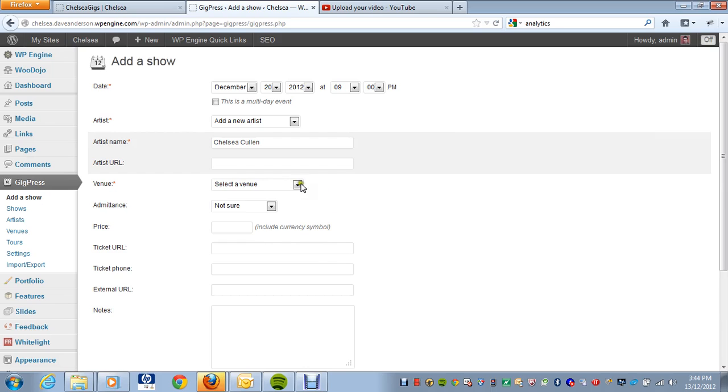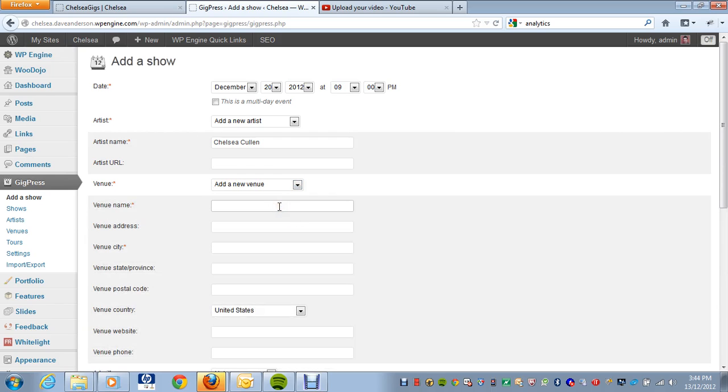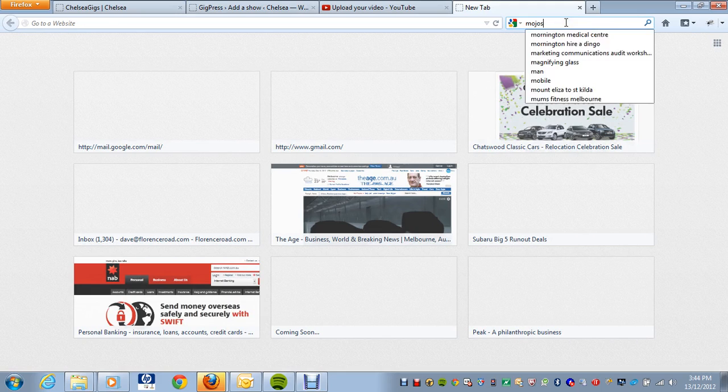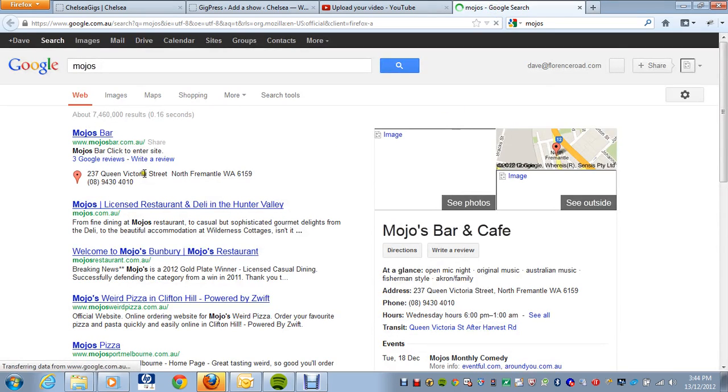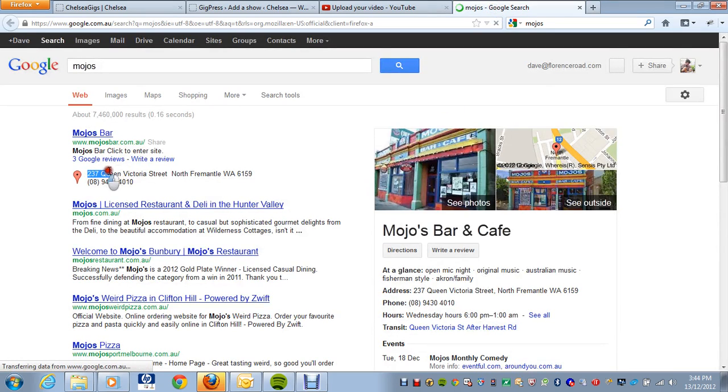Chelsea's going to be playing at a new venue in Perth, which we'll just call Mojo's. While I'm doing this, I'm going to quickly look up Mojo's and get the proper address, because one day she might play there, and this will be very easy for her to add the details in. 237 Queen Victoria Street, North Fremantle is the address.